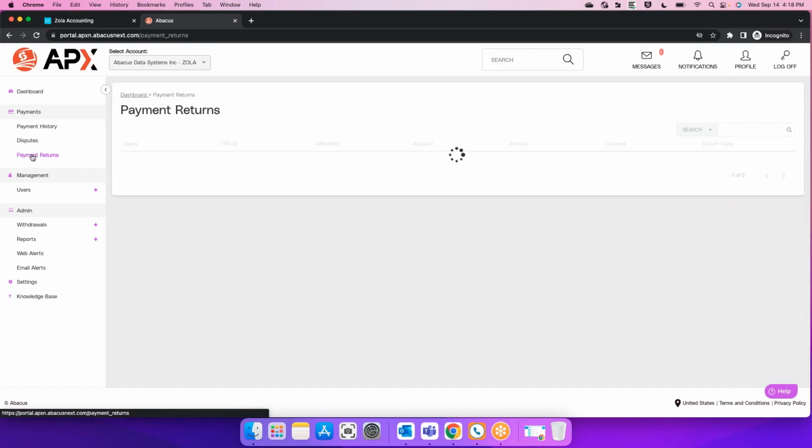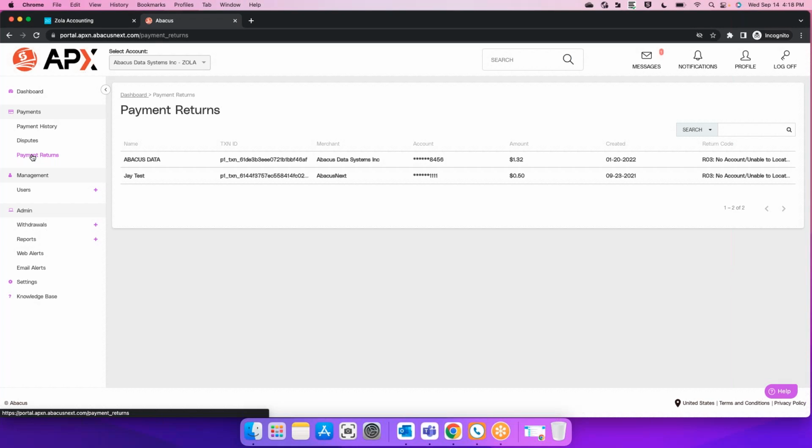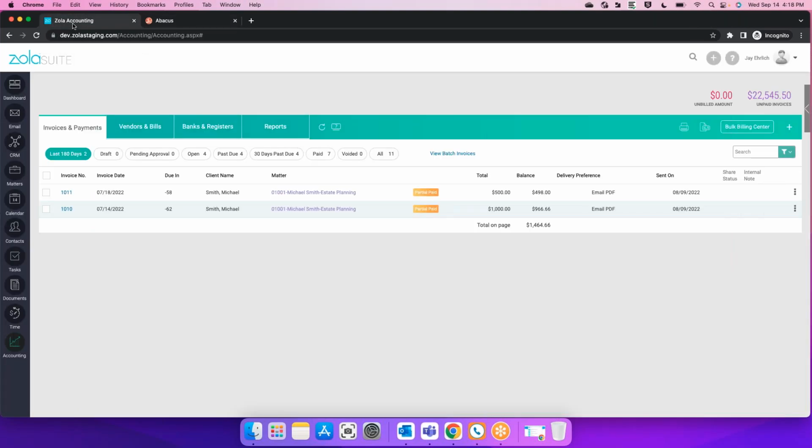Your payment returns are going to feature all of your payment returns. This will include any of those disputes that have been lost and refunded back to the card or account holder, as well as any refunds that you have processed as a firm. I'm going to take this opportunity to navigate back to our Zola Suite accounting to show you where you will process a refund using APX.